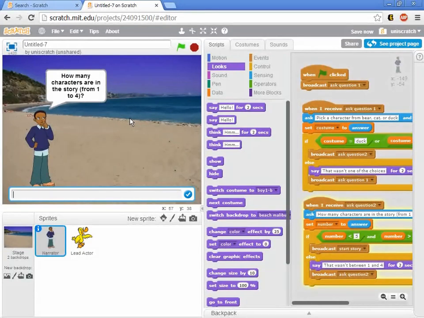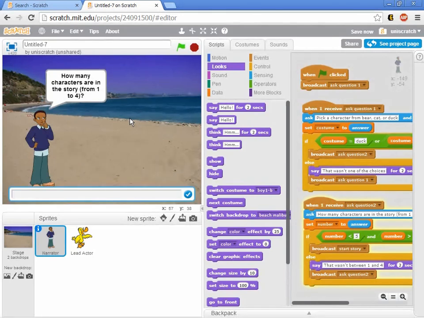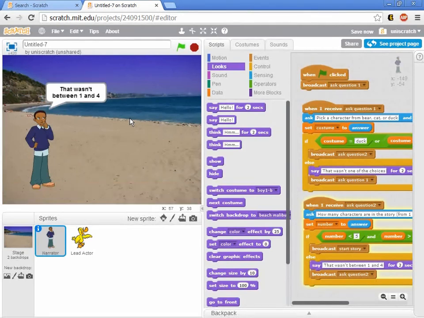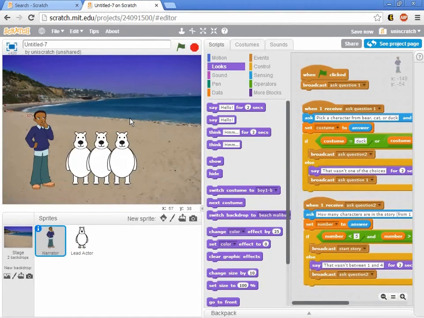And then pick a number from 1 to 4. Okay, 6. Nope, that wasn't between 1 and 4. 0. Nope, that's not between 1 and 4. Okay, 3. And so now we get my 3 bears. Perfectly. A nice little recursive kind of thing here.